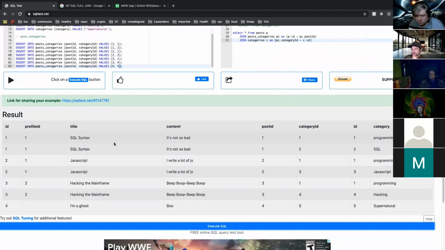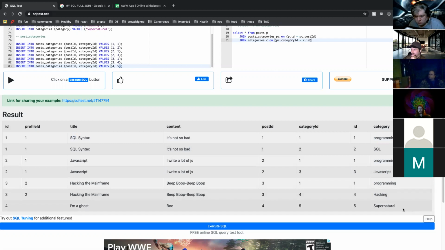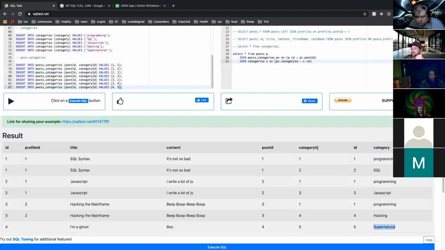You can see here we have our SQL syntax item with our programming and our SQL item. We then have the JavaScript one with programming and JavaScript. We then have the hacking the mainframe with programming, hacking, and our supernatural. We have the items we want. We also have a lot of this extra data here, don't we?